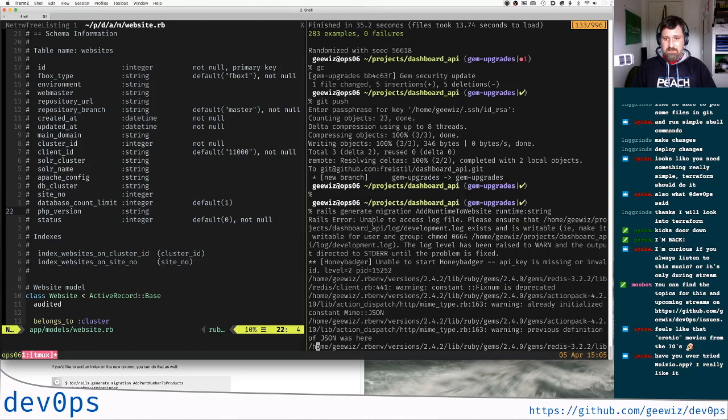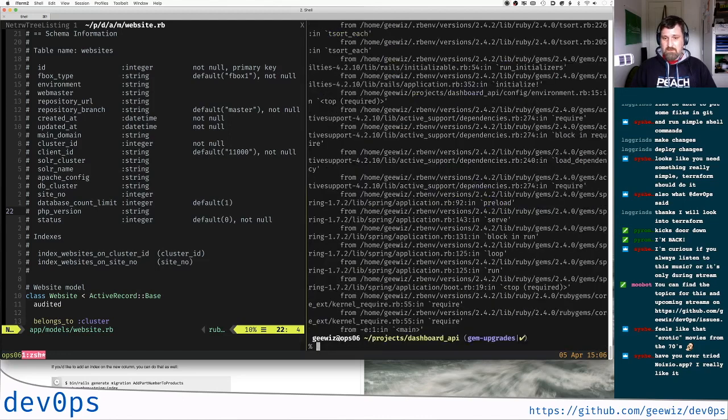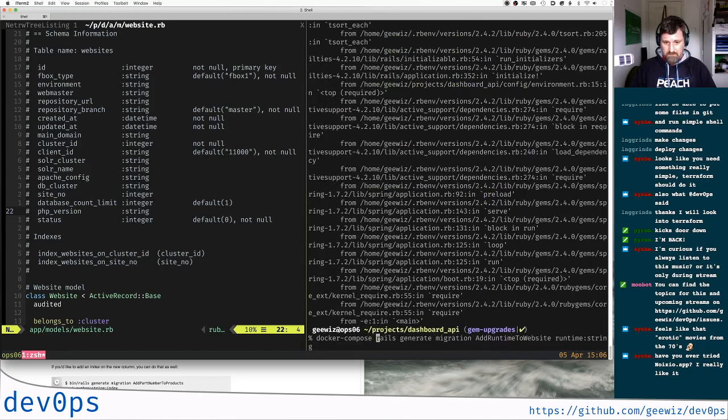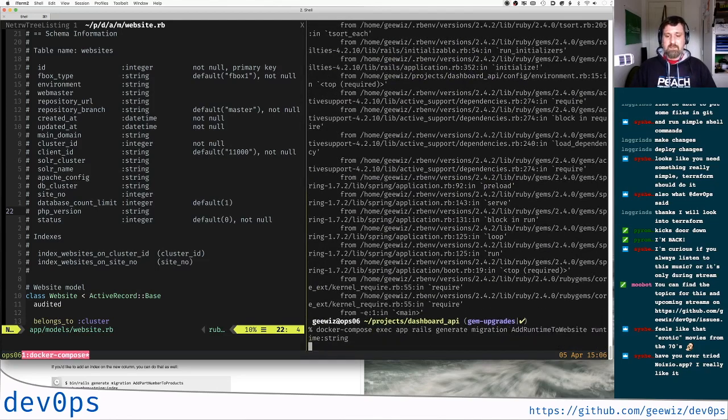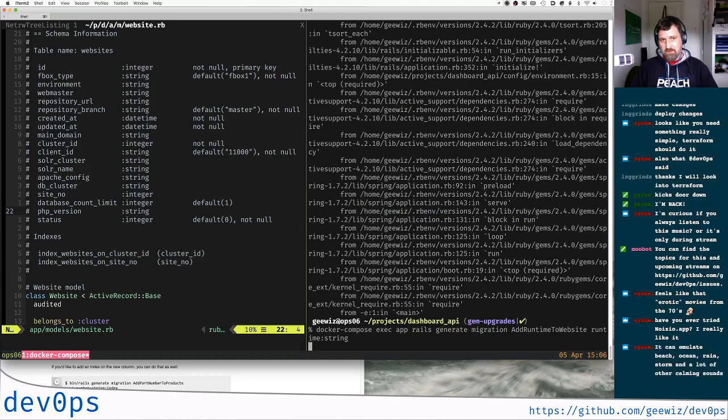So, unable to access log file. I see. Looks like I have to run everything in the application container, don't I? Docker compose exec app. Because of course there is no Rails server running on my development machine. There is no Redis server and all that stuff that's necessary.